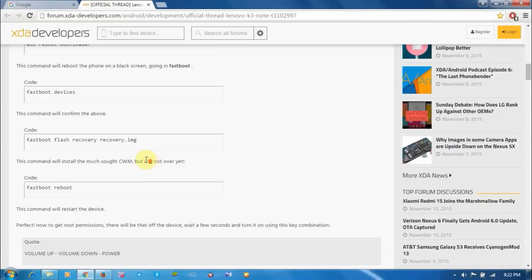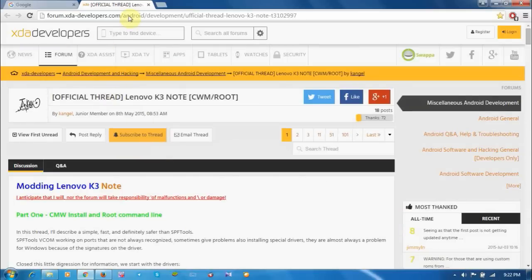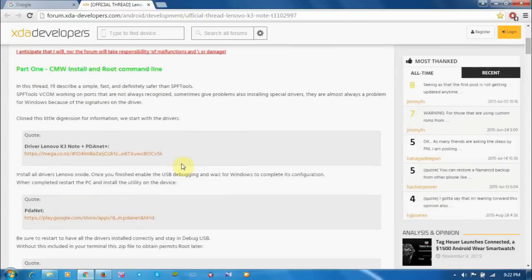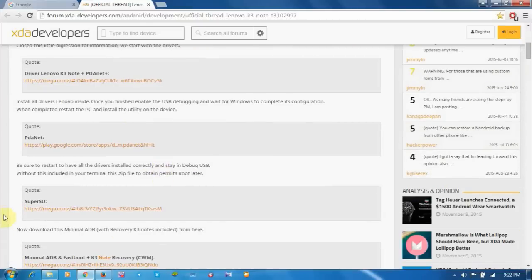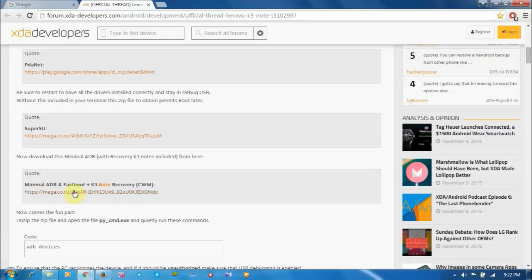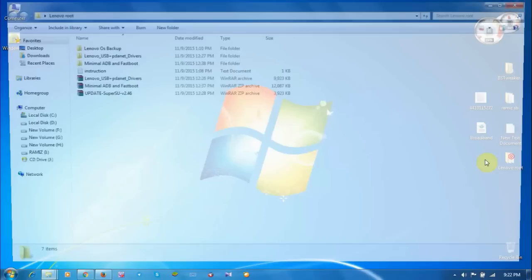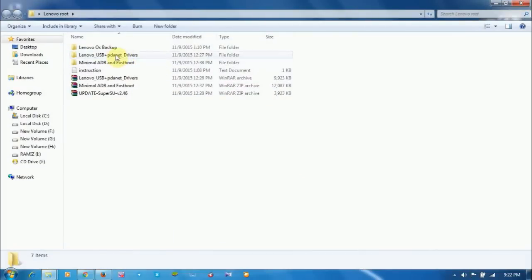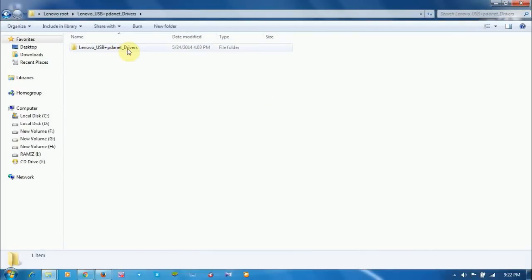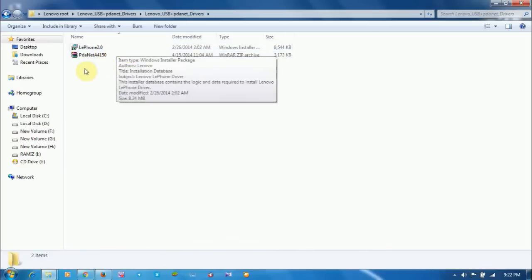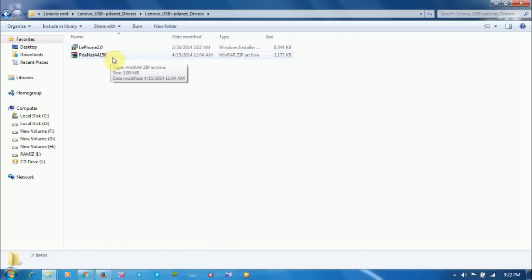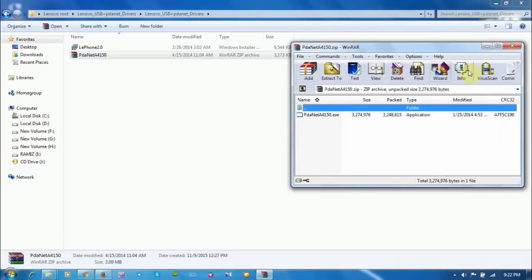After enabling developer options, go to this page. I will give this page link in the description below, and download this one, Lenovo K3 Note. After that, SuperSU zip, and after that, Minimal ADB. I've already downloaded these. And go for this one, Lenovo USB K3 Note drivers. First of all, install this one, Lollipop 2.0. After that, PdaNet. Just click on it and install.